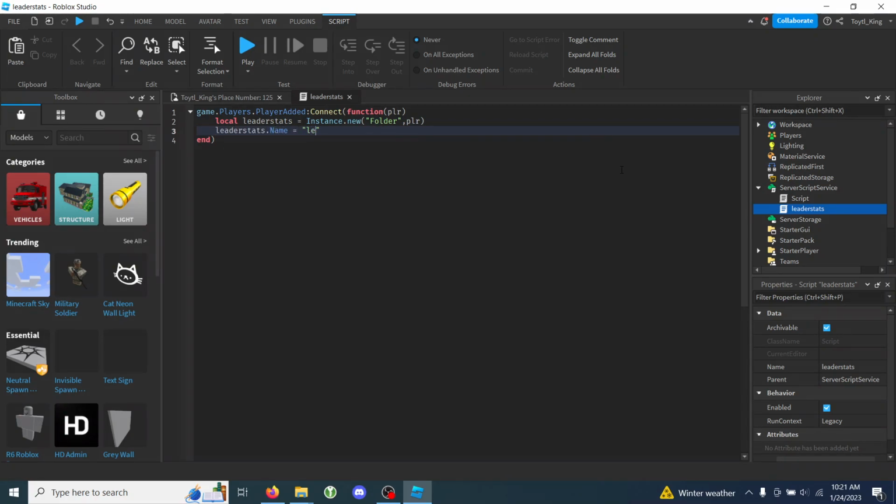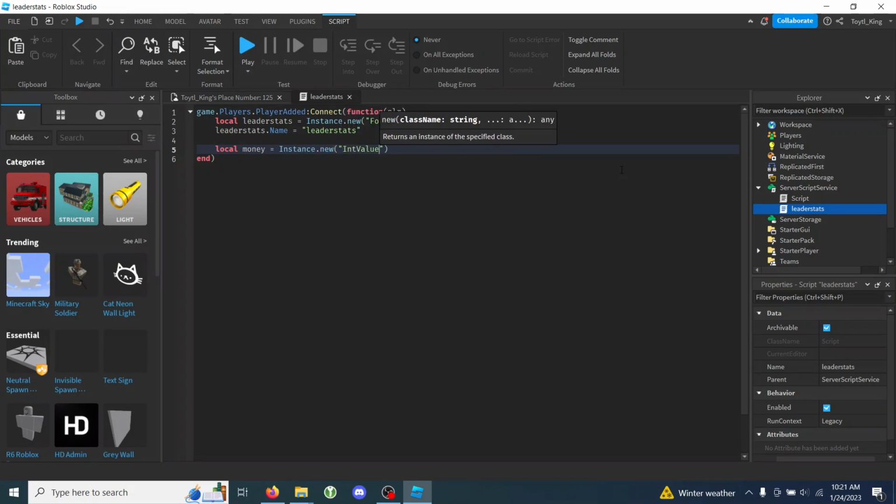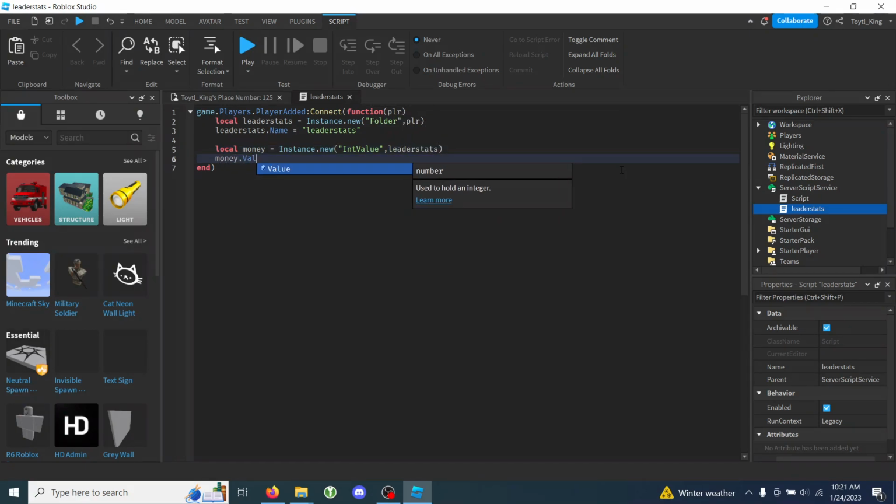leaderstats.Name = "leaderstats". local money = Instance.new("IntValue", leaderstats). money.Name = "Money". Really simple leaderstats script. 7 lines of code. 6 if you don't include this.